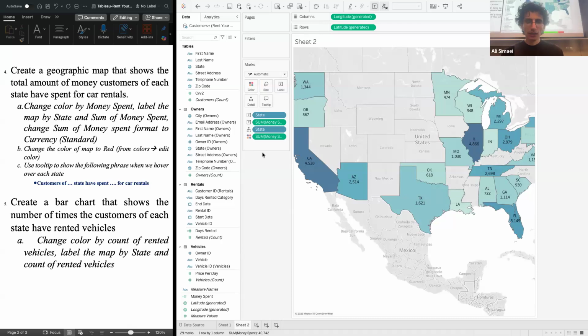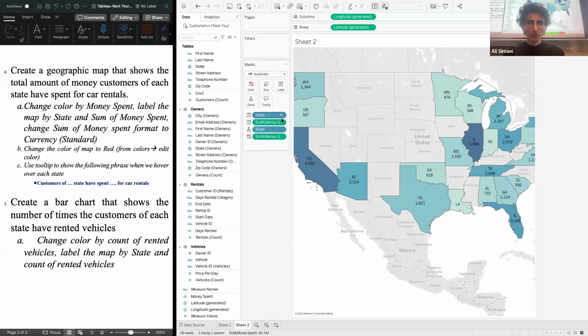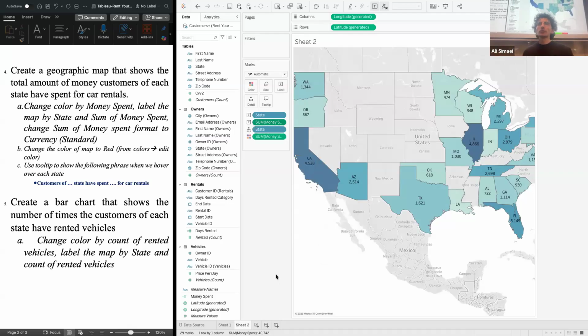Total money spent. Make sure to check your measurements every time. If this was an average, you need to change this to average too. Make sure they're synced, and not one is sum and the other average. If you want to change the measurement, click on the down arrow for it, go to measurement and change the measurement. Here we are looking for sum, so we don't need to change it.